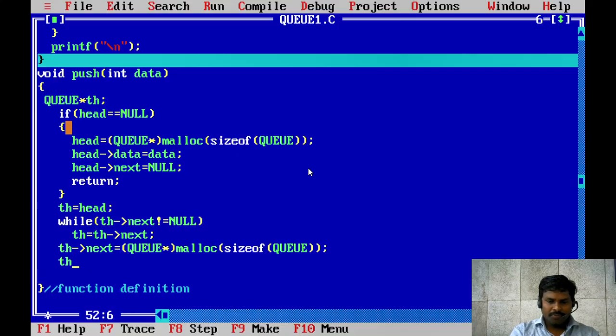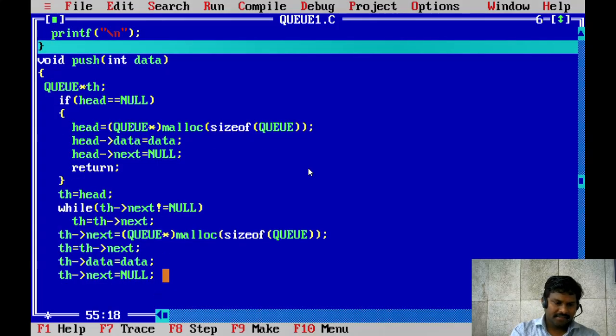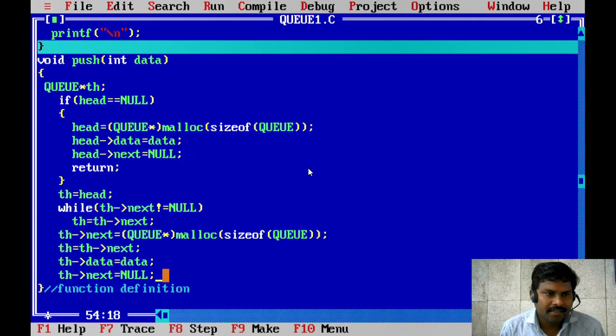Next you need to move th value to the last node, th is equal to th arrow next. Next th arrow data is equal to our entered data. We assign this data value into this node, th arrow data. Next th arrow next is equal to null. This is creation in the linked list. This is addition at the end of the linked list. We are adding elements always at the end. So Q operation is first in first out.